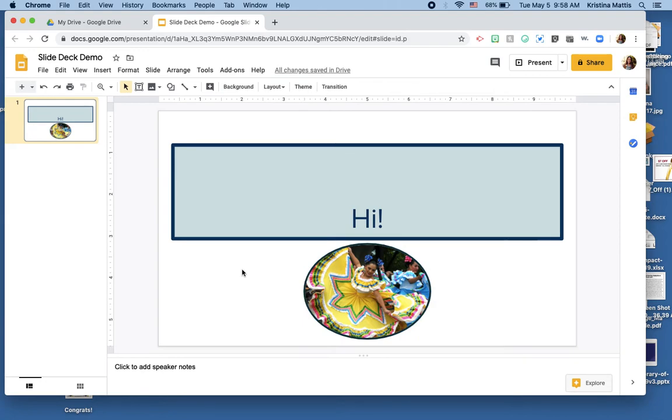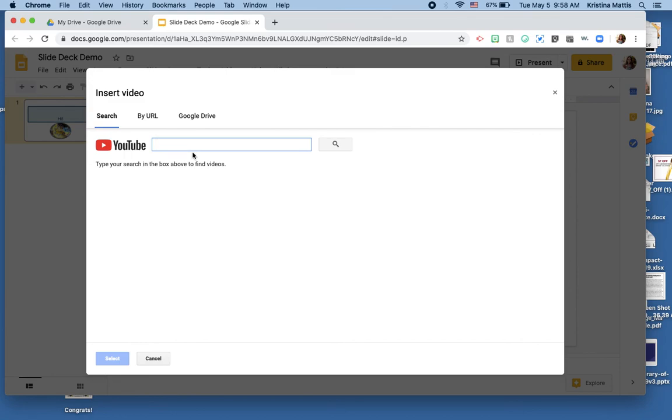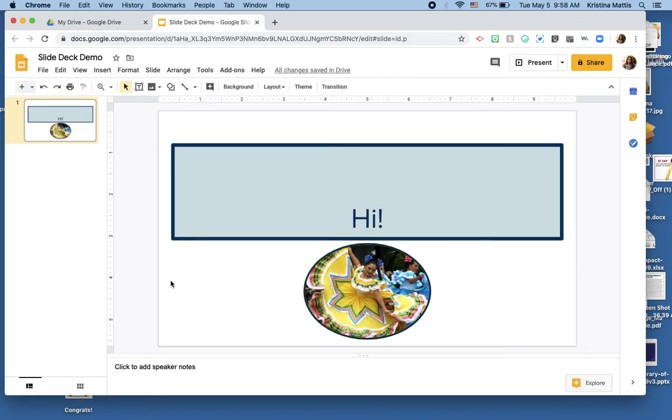And so that is basically some of the basics when it comes to starting a slide. We can also insert videos if you'd like. We can do anything from YouTube essentially. I don't have the URL yet, so we'll work on inserting videos next time. But if there's a video from YouTube that you'd like to insert, you can do that as well.